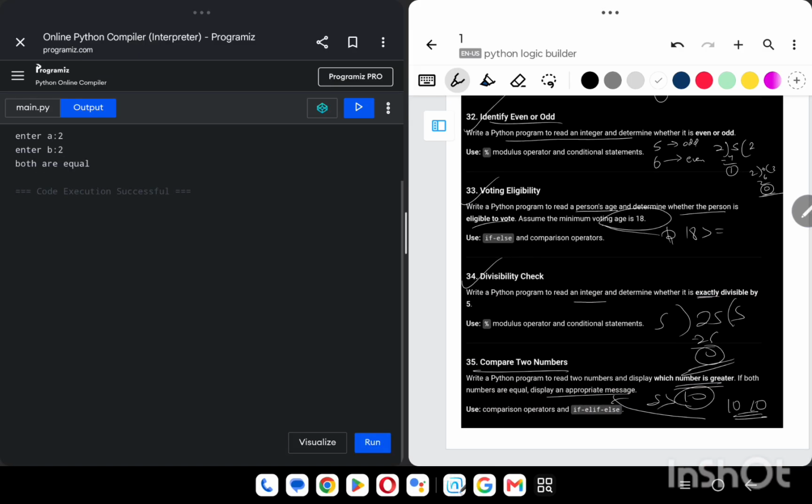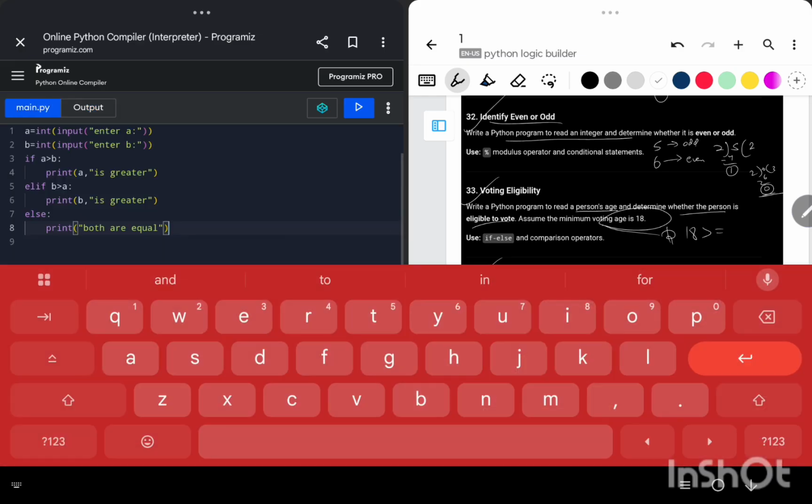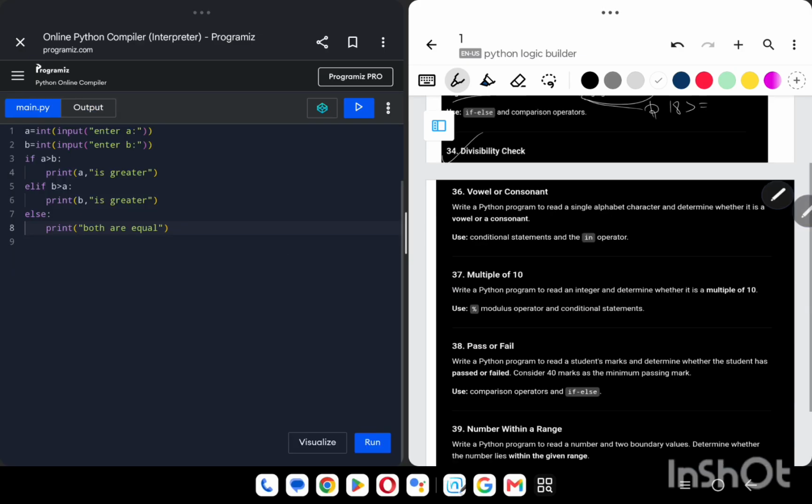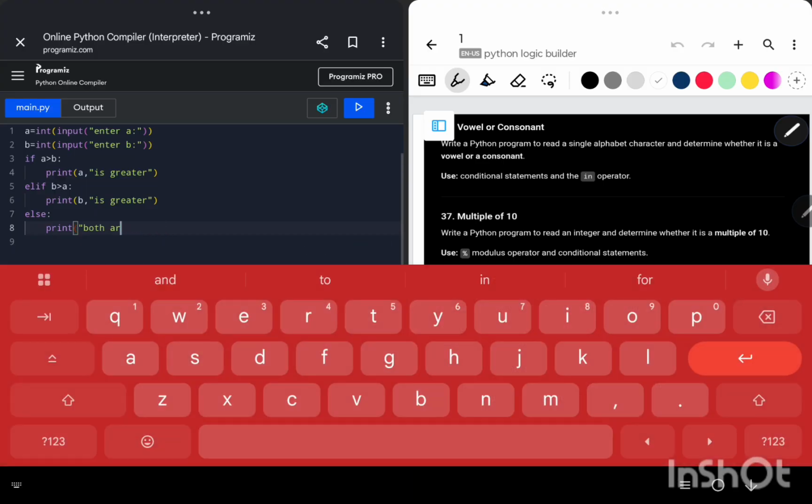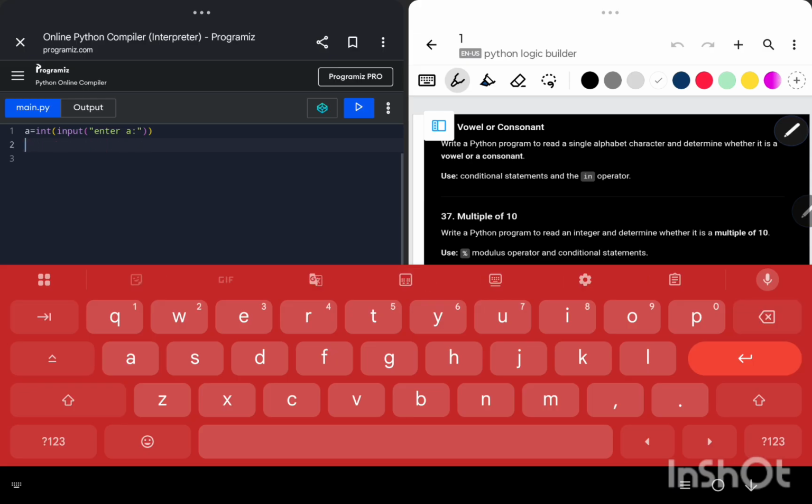With three digits, it's going to be slightly different. Same logic, but slightly different. I'll come to it when we do that question. So this is understood. Now vowel or consonant. Again, one thing I have to remember, there are multiple ways to do a particular question. So if you're getting a different idea and it's working, it's totally fine. Okay. A equals, enter A I'm giving. The question is vowel or consonant.